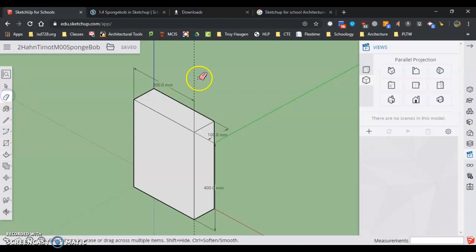I'm gonna use the eraser and just make sure I don't have any guidelines left anywhere. I can also use this dimension tool and I can grab onto a dimension and drag it off a little bit so I can see it a little bit better and I can place it where I need to place it. And I'm good to go with all of that.